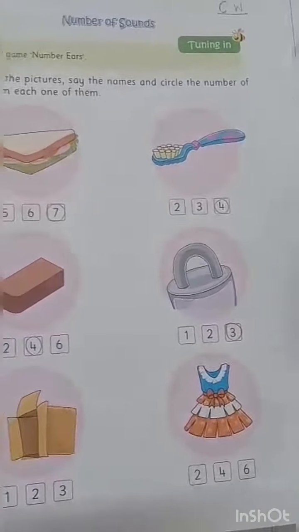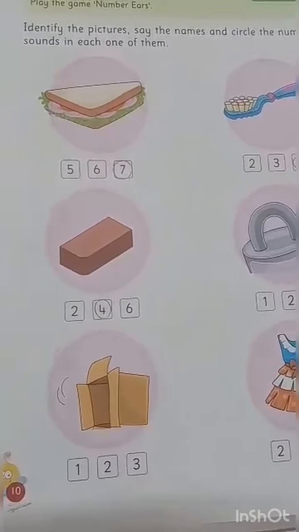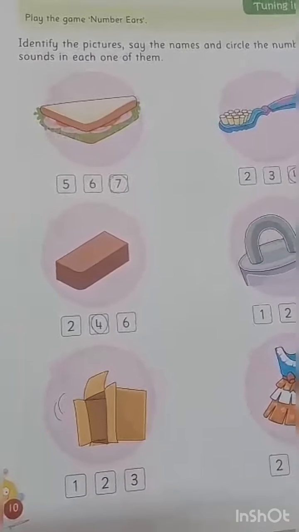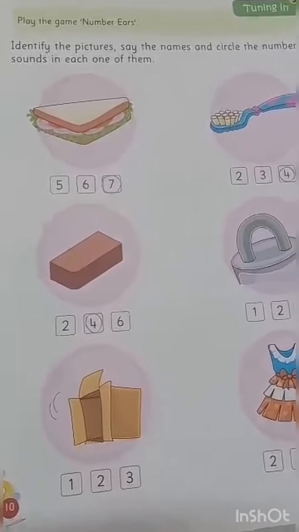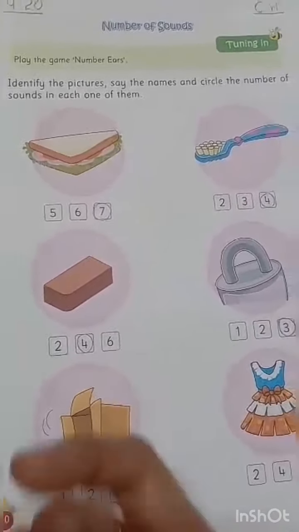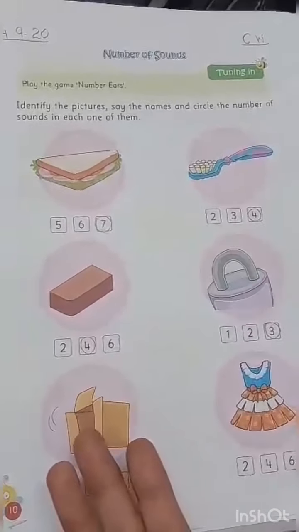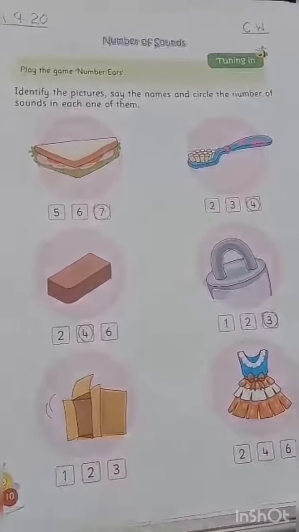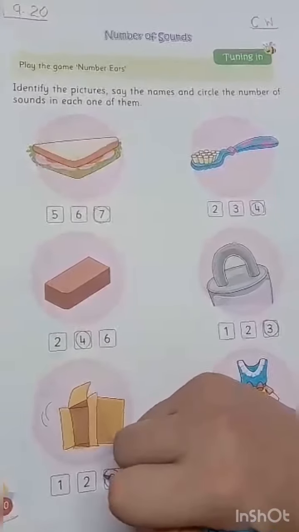Yay. And now this picture. What is this? This is a box. And how many sounds does a box have? I know my babies know that. Let's count. B, O, X. So how many sounds? 3 sounds. And so we will circle the number 3.